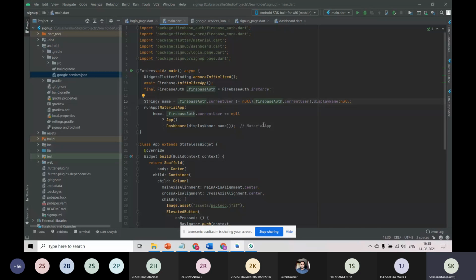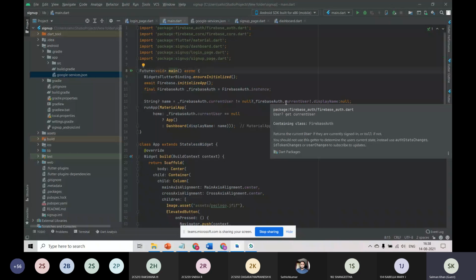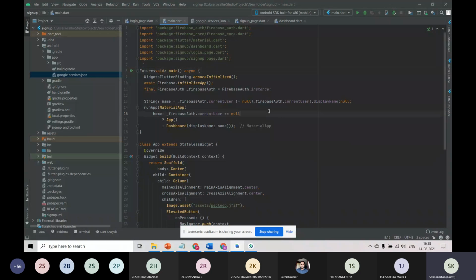So this Firebase auth stores the current user's session state. And what I am doing is in the main function, I will check if there is any user present in current authentication. If user is present, I will push him directly to the dashboard, or if the user is not present, I will push him to that login screen which we used before.